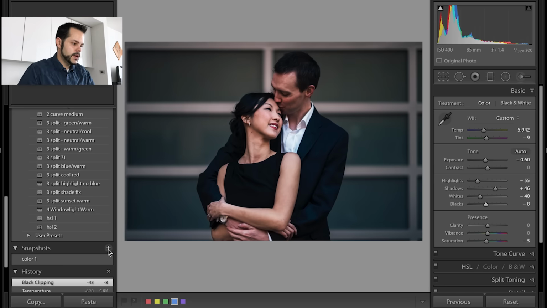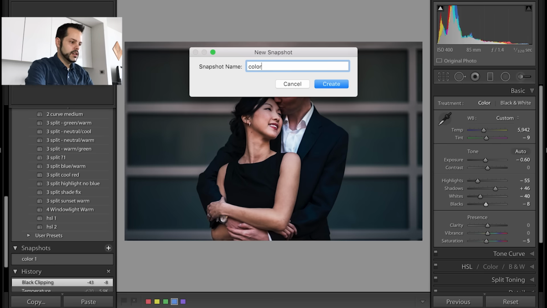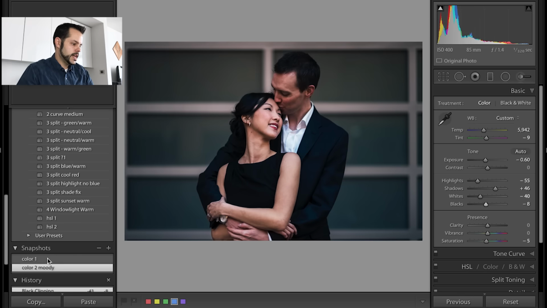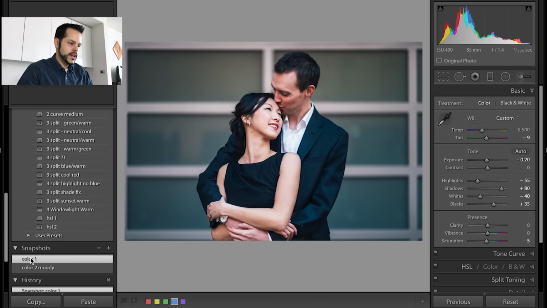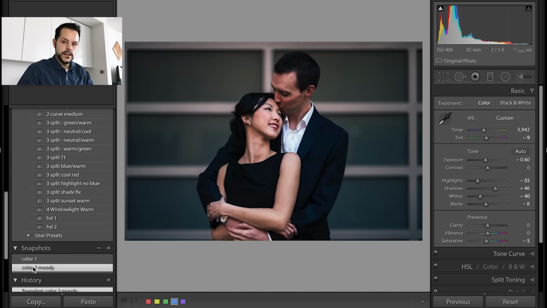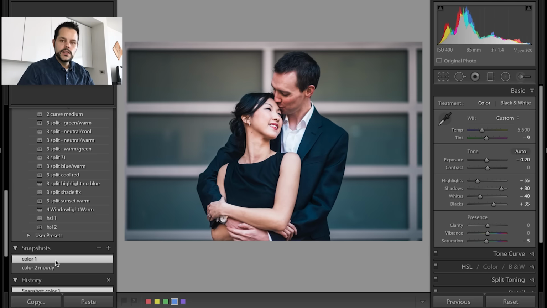Let's make another snapshot and call this one color 2. And you can give it a more descriptive title if you want to, maybe color 2 moody, and create. And now we have these two snapshots down here. If I click on color 1, all of my edits go back to how they were before. If I click on color 2, they go back to that other setting, and nothing is really changing. I have access to both of these. So this is a great way, as you can see, if you have two different edits you want to work with, you can go in here and quickly switch between the two.